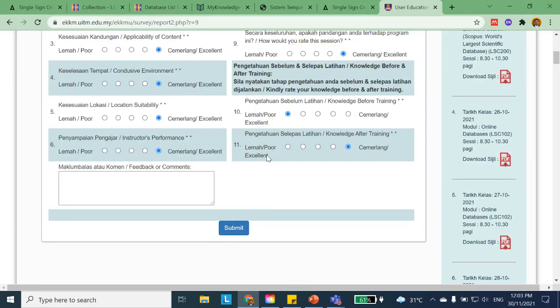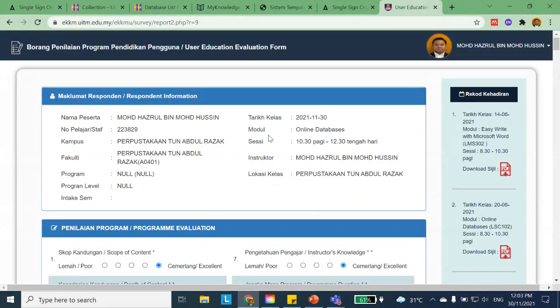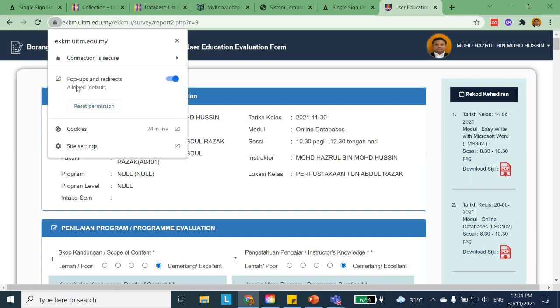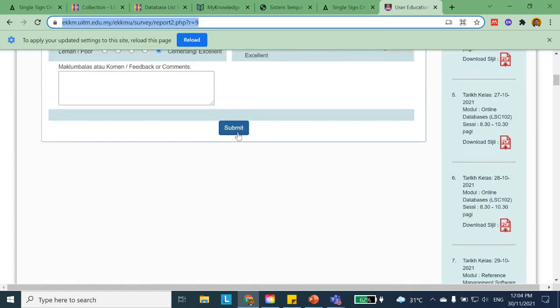Before you click on submit, if you are using Google Chrome, I want you to enable the pop-up blocker settings. Normally by default, they will not allow any pop-ups. Go to the lock section here, click on the lock, and you can see pop-ups and redirects. I want you to allow pop-ups for a while, then click close, and then click submit.